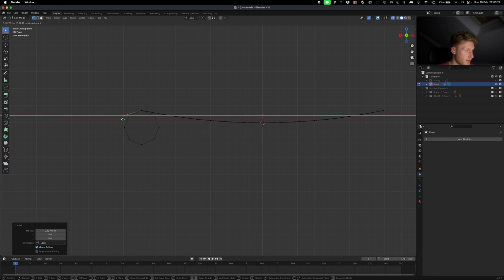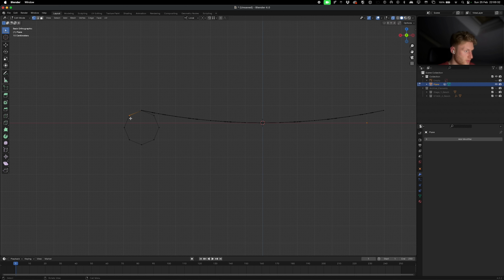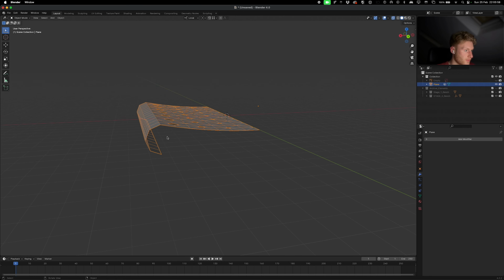So GX, snap to that point, GZ, snap to that point, so EX, snap to that point, GZ, snap to that point, so EX, snap to that point, GZ, EX, GZ, brilliant. We can delete all of these now, and we can also delete this guide, delete the vertices.